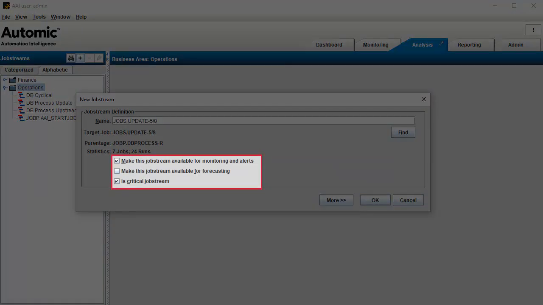The job stream has 3 options. You can make the resulting data available to monitoring and alerts functions or not. You can also include it in AI's forecasting functions. Without the second checkbox, AI will only monitor and predict in-progress job stream runs. If you want AI to forecast future runs, you should check this box.